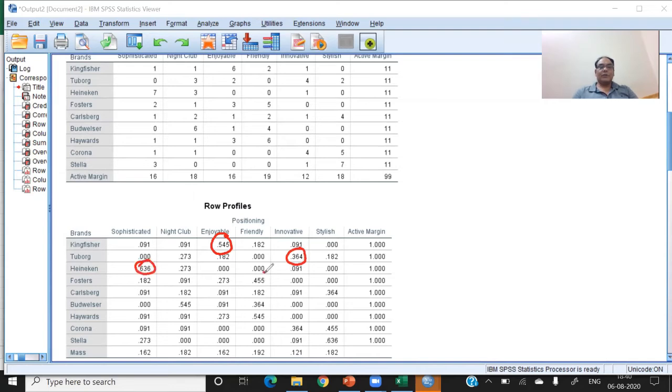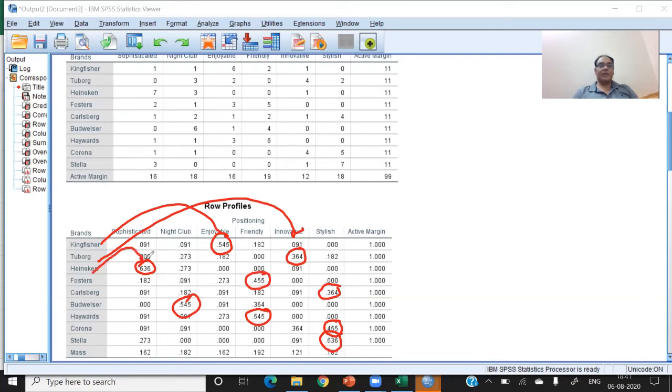These highest values are indicating the possible association between the different brands and the images, right? So I hope I am clicking on the highest values. What does it actually mean? It means that Kingfisher is assumed to be enjoyable, Tuborg is assumed to be innovative, Heineken is assumed to be sophisticated, Budweiser is assumed to be nightclub. So this is the kind of association I am seeing.